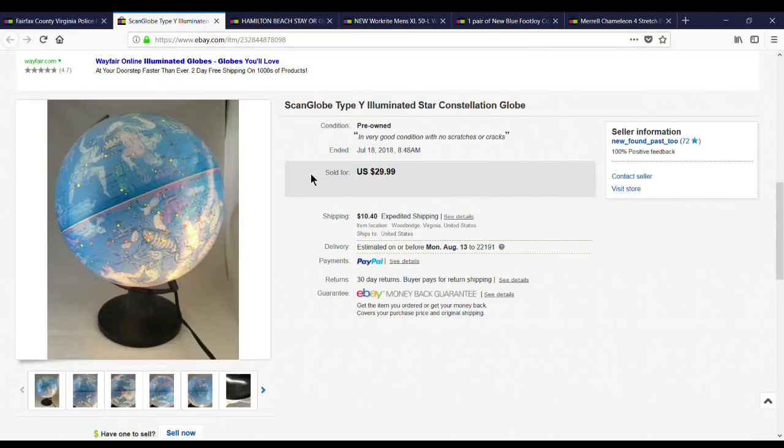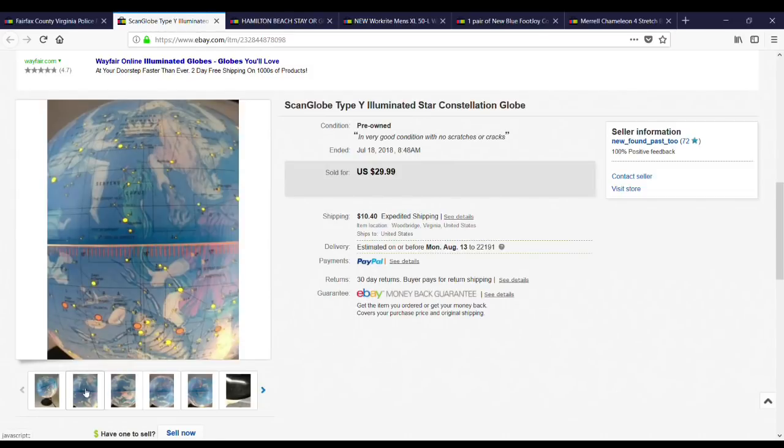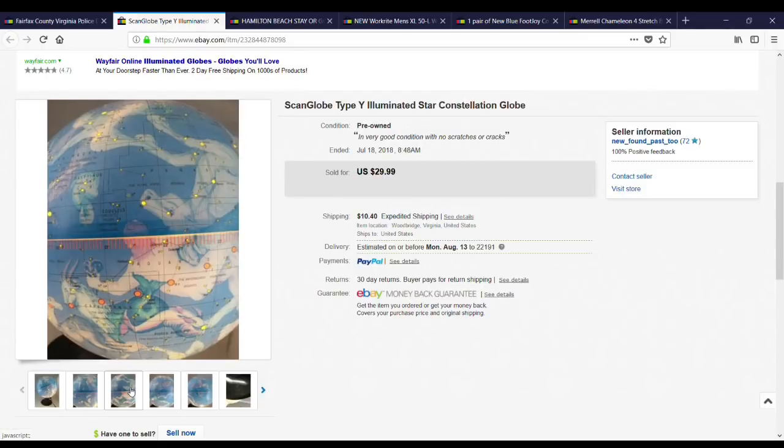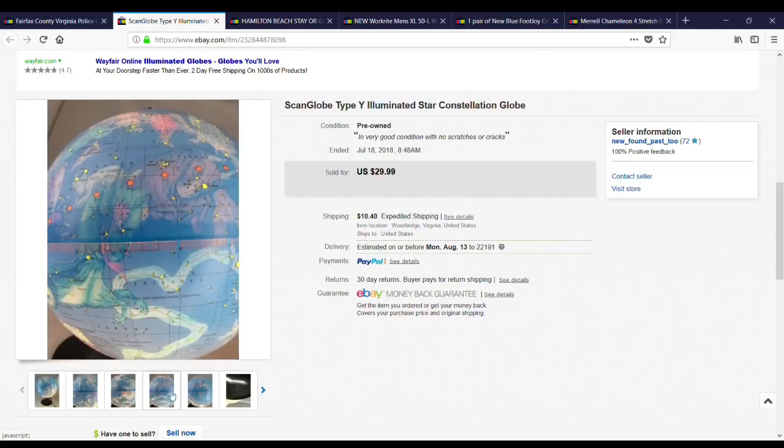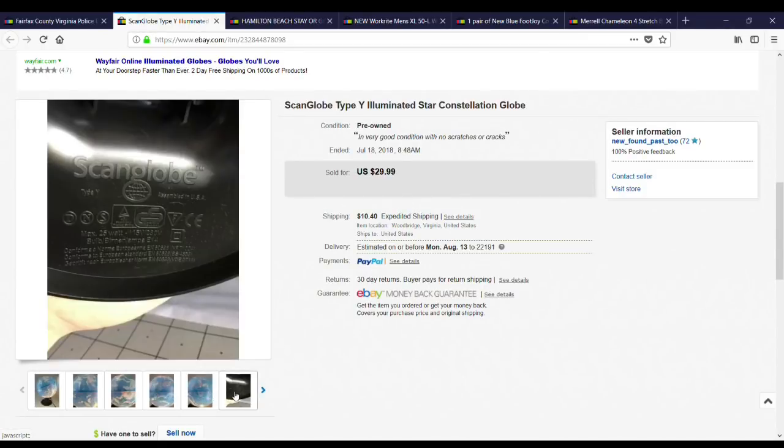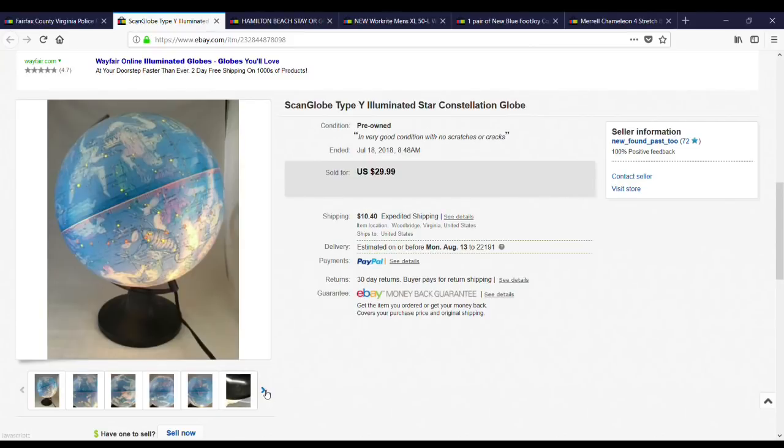This sold really quickly as well. Now, I lagged on listing this. I had this for a long time because I just didn't ever get around to listing it. This is a Scan Globe Type Y Illuminated Constellation Globe. So it's a globe, but it has the star constellations on it. You can see the close-ups there. It has the shapes of the animals and the stars and the constellations. And like I said, this is an illuminated globe.